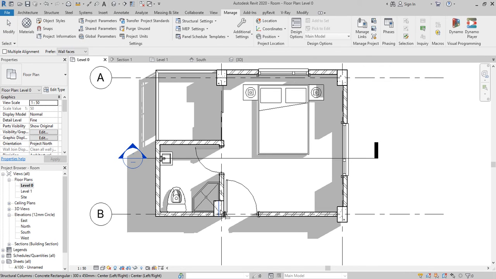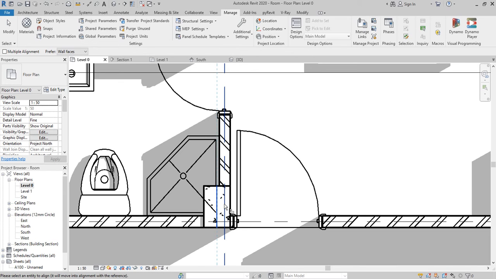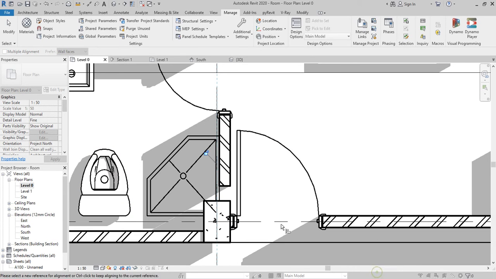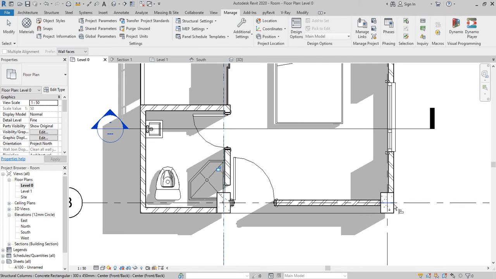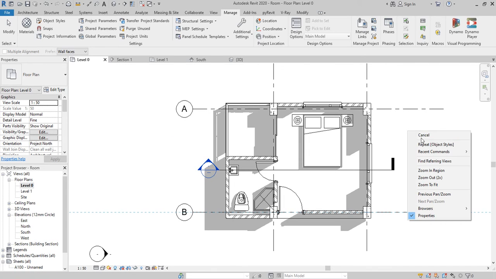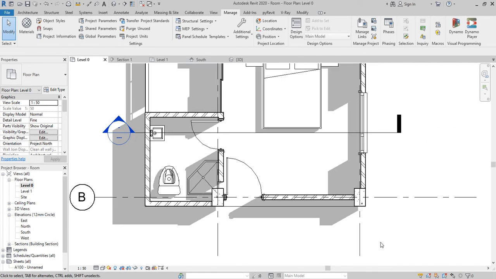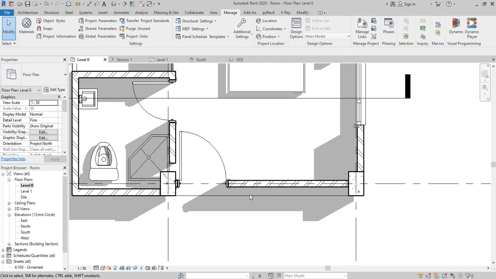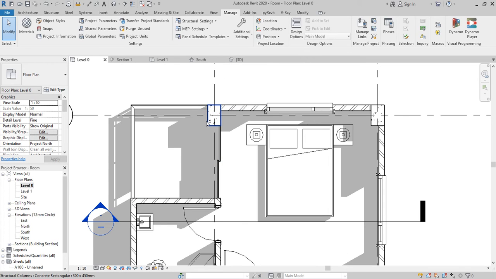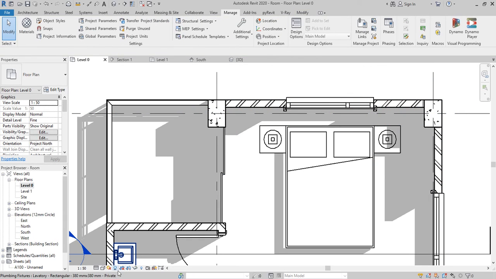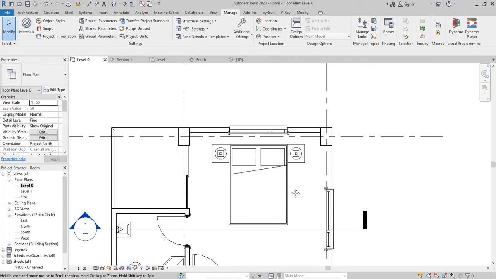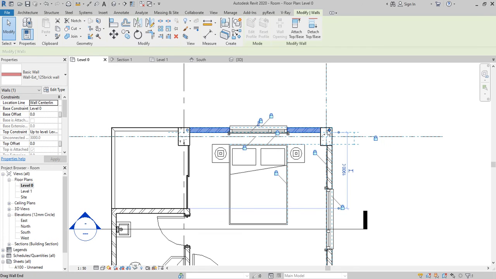Align these grids from the constraint. Align. It is aligned now. And join it.